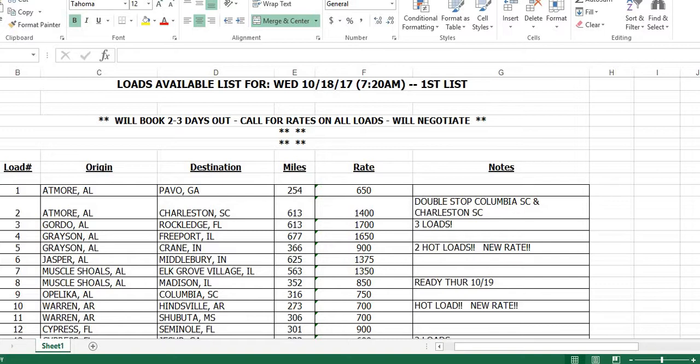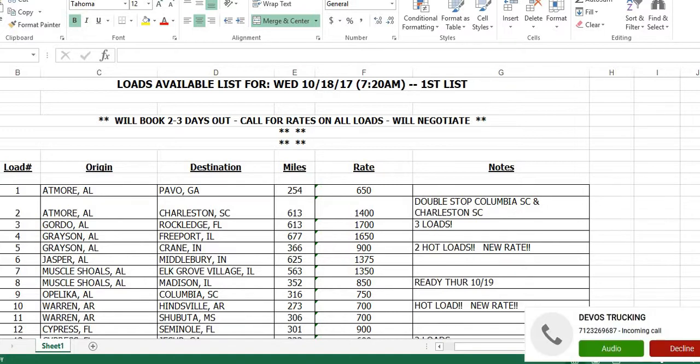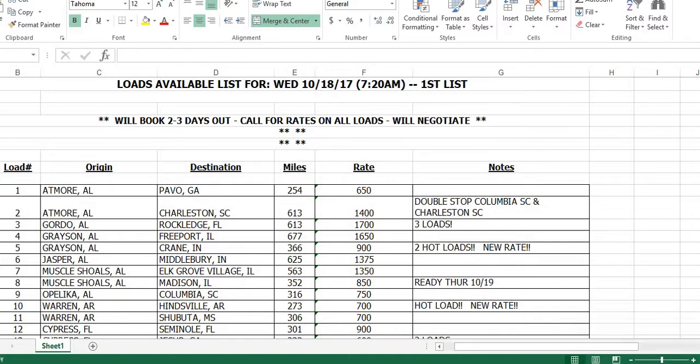However, that will not be ready until tomorrow, which will be October the 19th. Always look at your notes. So with that being said, you could post this load for tomorrow's date, which will be Thursday the 19th, and you can also post it for Friday. Just because the shipper advised they will book 2 to 3 days out from the day that the load is ready. So that will increase your call volume.